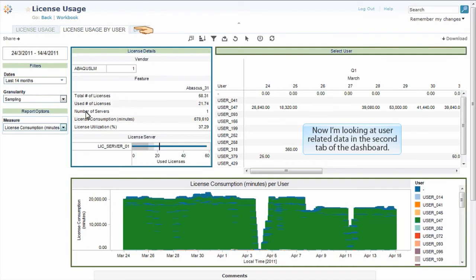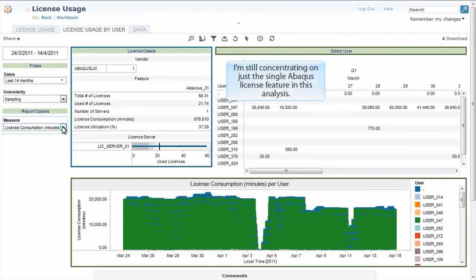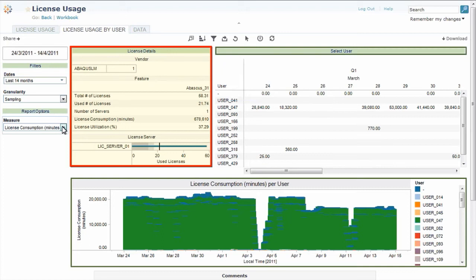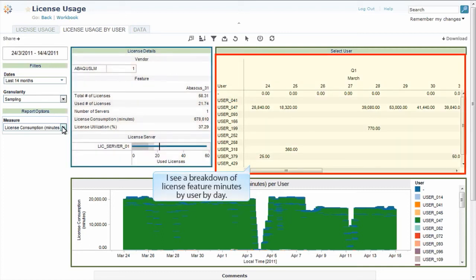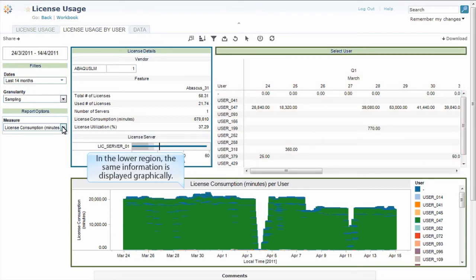Now I'm looking at user-related data in the second tab of the dashboard. I'm still concentrating on just that single Abacus license feature in this analysis. Summary statistics for the feature and license server are shown here. In the top right area, I see a breakdown of license feature minutes by user by day. In the lower region, the same information is displayed graphically.